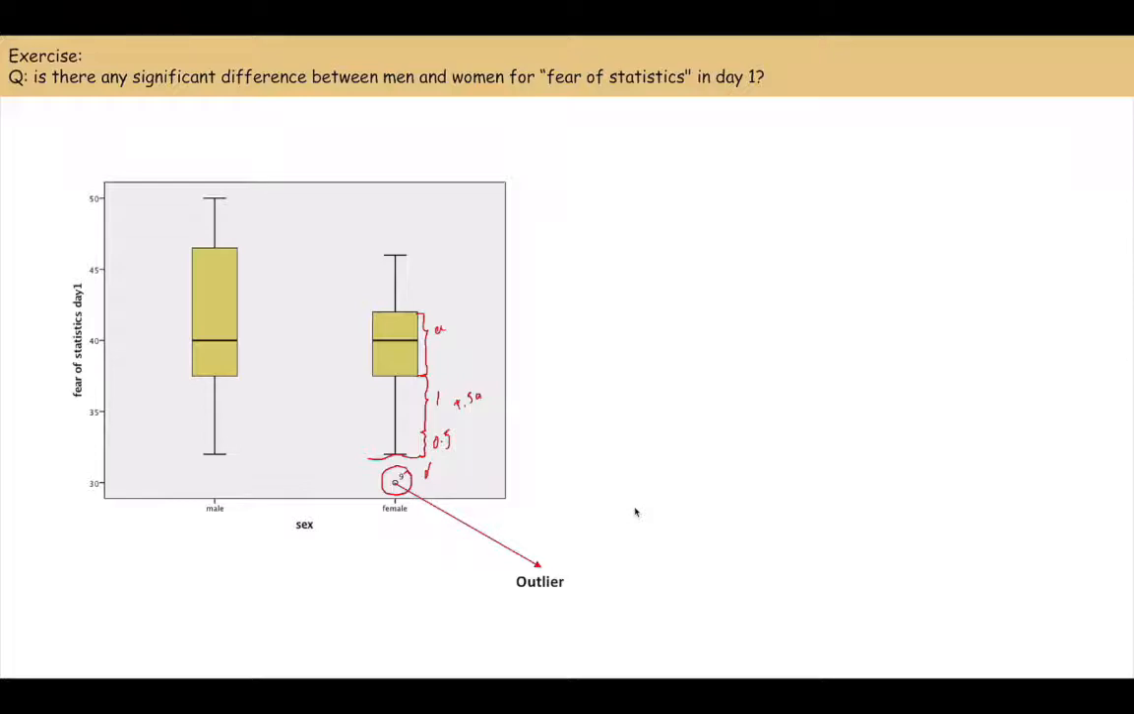there are usually three different possibilities. When we have an outlier, it can be, for example, a data entry error, which is a human error.